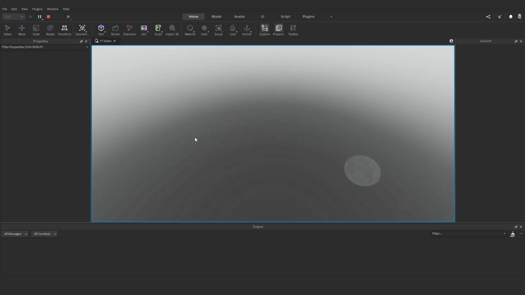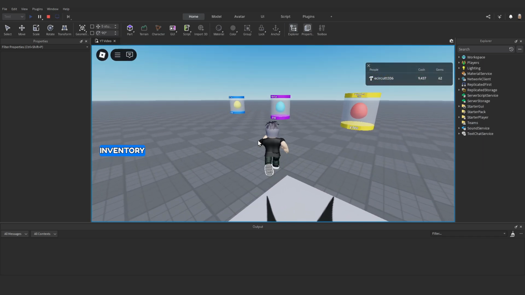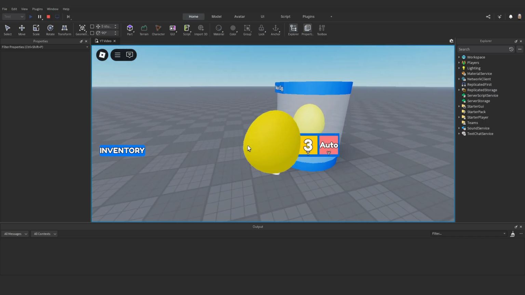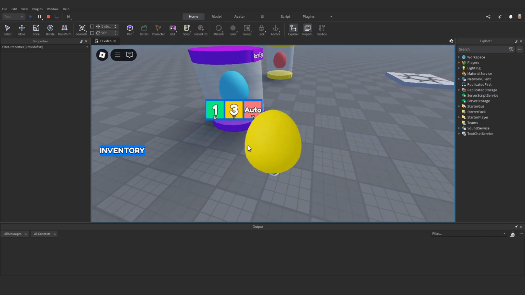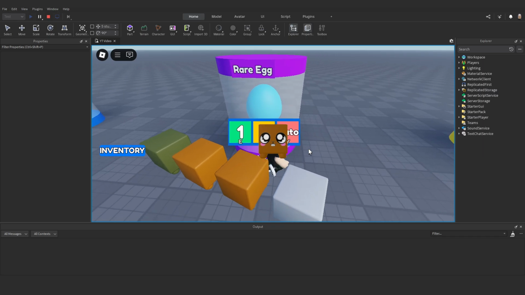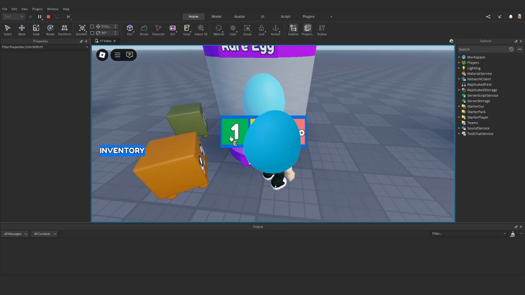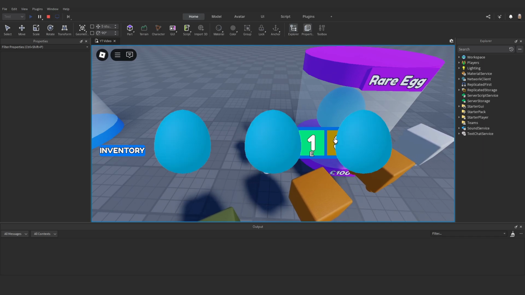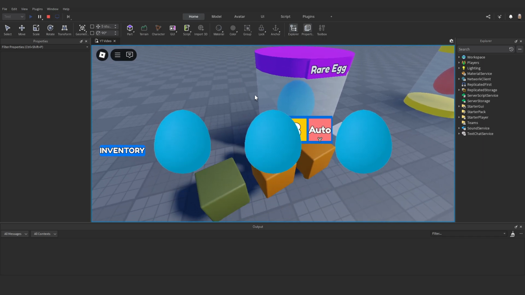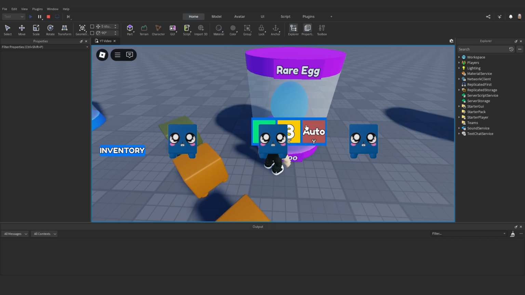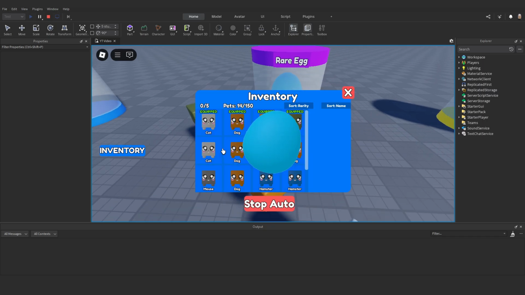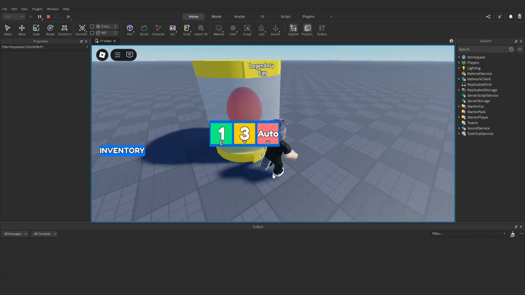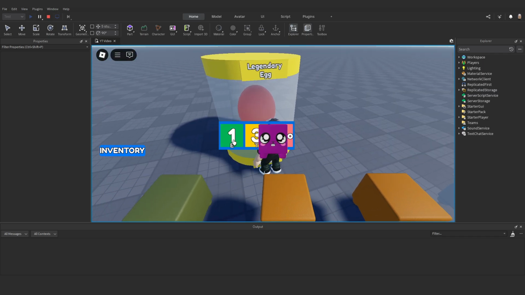Now if I test and play, we should have a fully working egg system. So if I go over to the basic egg, I can buy, I'll just do 1 for now. That works. I come over here and the Billboard GUI works here as well. If I do this, I get a rare egg and I should get a rare pet, which I do. If I press T, I should get, there we go, triple egg. And just to show the auto works as well. There we go. So my hamsters are very common. Probably too common. And the legendary egg works as well.